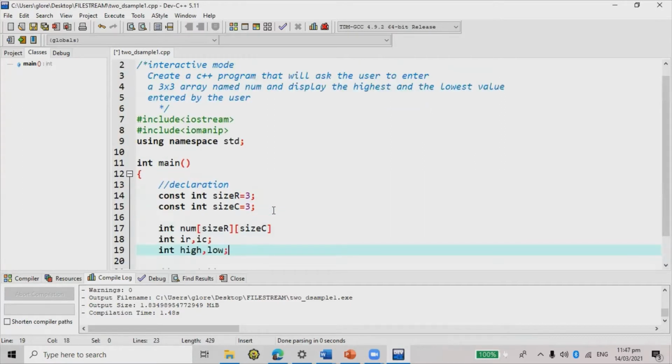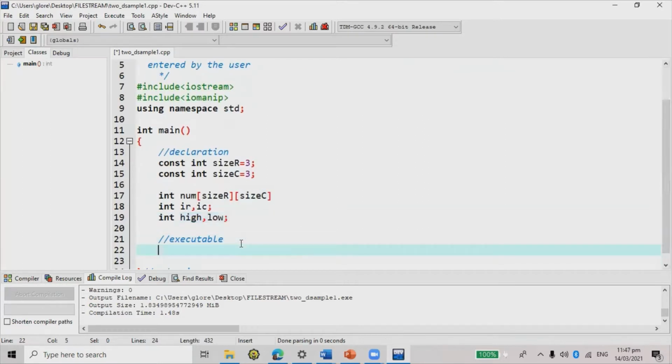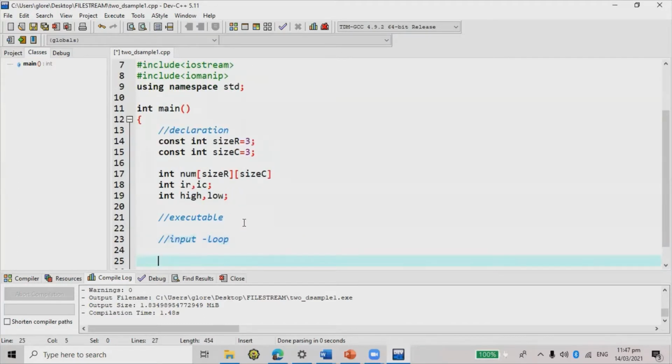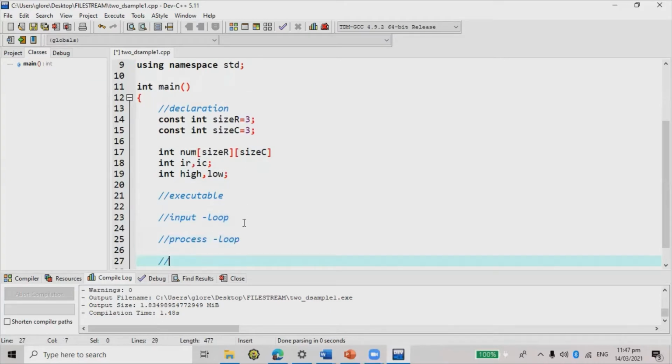So in this case, we're going to ask the user to input values. So from the executable, we have to have input. In this case, we're going to use a loop. Then we have the process, again another loop. And for the final output, we also have a loop. So that's the executable. So let's have the input. That means we're going to ask the user to input 9 elements, since this is a 3 by 3 array. So I'm going to display cout, enter.